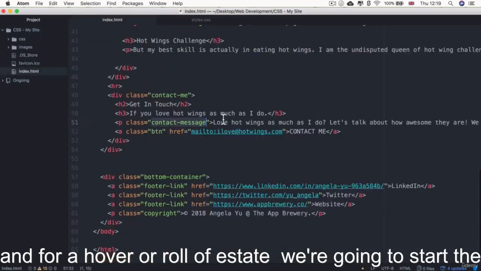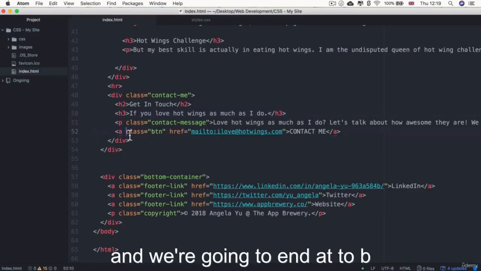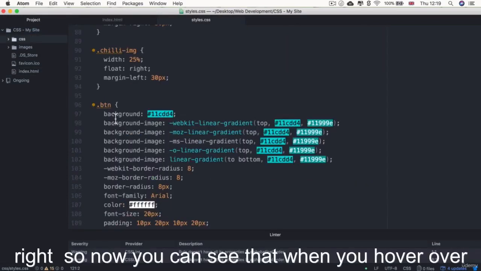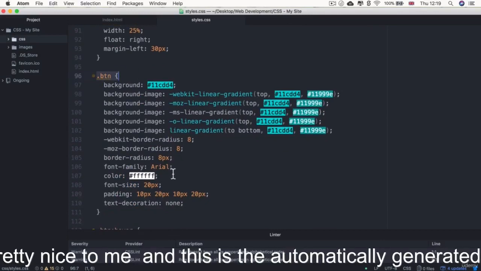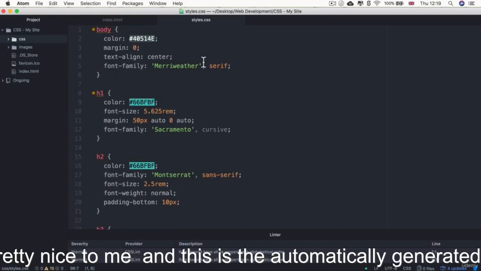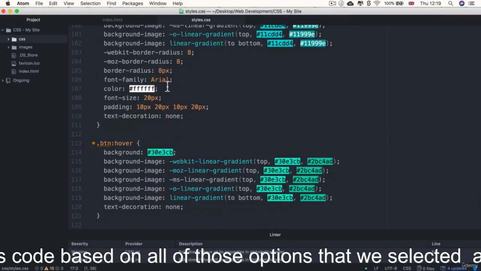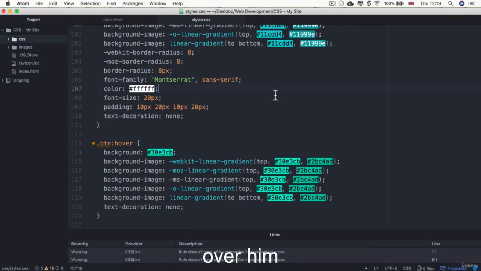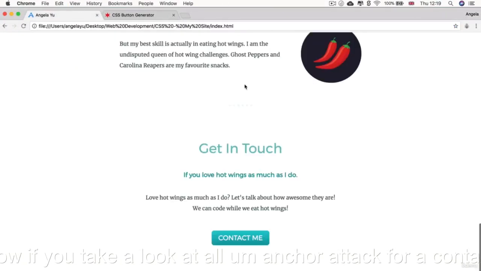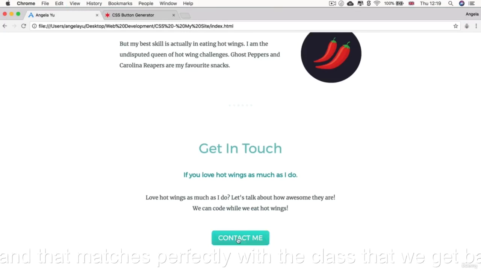Now, if you take a look at our anchor tag for our contact button, you can see it has a class of BTN, and that matches perfectly with the class that we get back from the CSS3 buttons generator, and that means that it will be able to target it without a problem. Now, the only thing that I want to change here is the text so that it fits in with our font family that we've set for the entire website. So I'm going to change the font family from Arial to Montserrat. And now if we hit save and refresh our page, you can see that we've got that beautiful button that we've implemented without very much work at all.